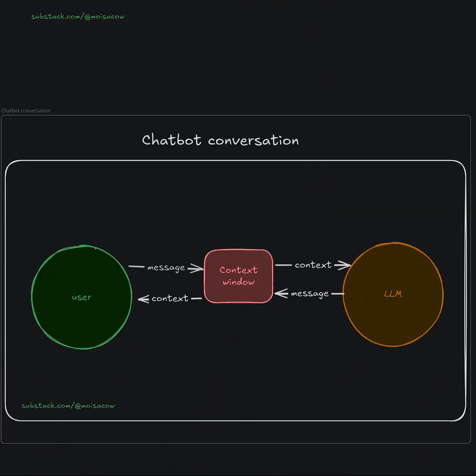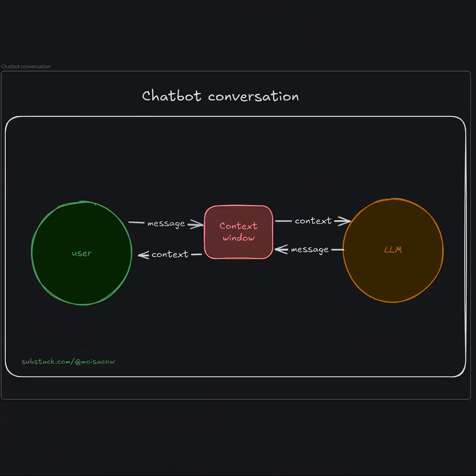Let's move to a very typical situation that we all have when we are interacting with ChatGPT or any other AI chatbot. We have a user, let it be me or you or whoever, sending a message to ChatGPT, which is the LLM in this case. This message is being saved in a list. We call it the context window. Every time you send a message to an LLM, you will be adding a new message to this context window, and this context window will be sent to the LLM.